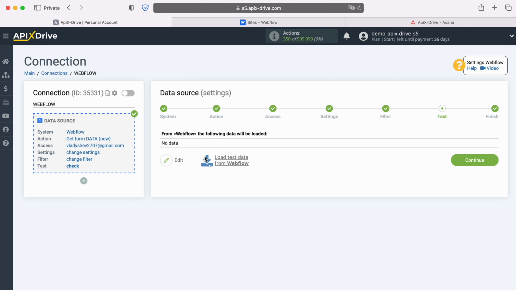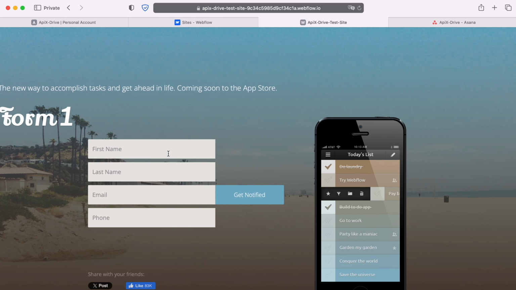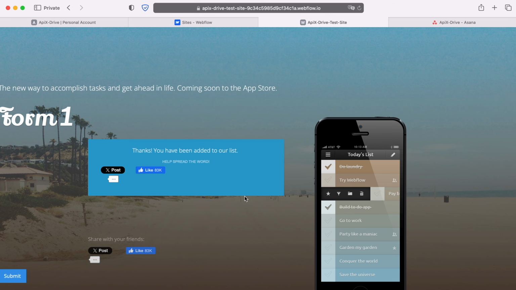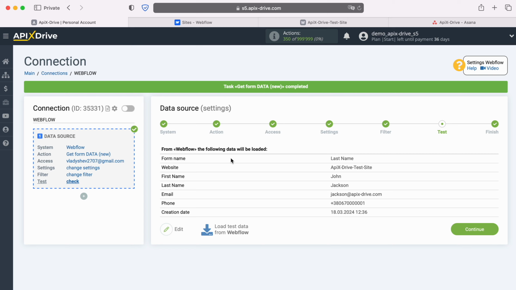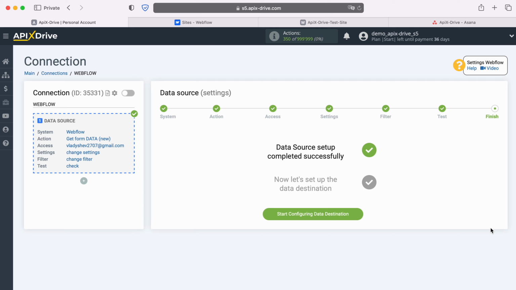At this point, you should see data for one of your Webflow leads. If there is no data at this stage, you need to fill out a form on the Webflow website. To do this, go to your Webflow personal account. When the form on the site is completed, we return to the ApiX-Drive system and continue configuration. When the Webflow lead is displayed at this stage, click Continue. At this point, setting up the Webflow data source has been successfully completed.